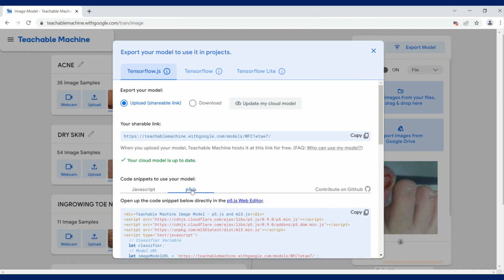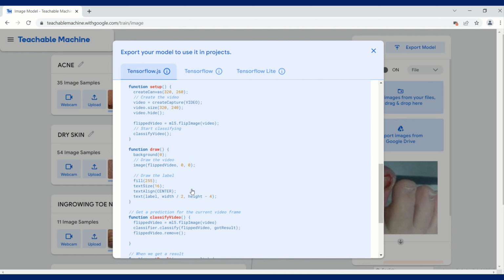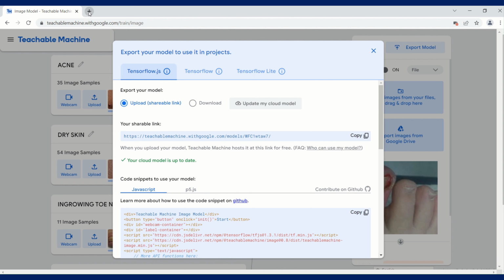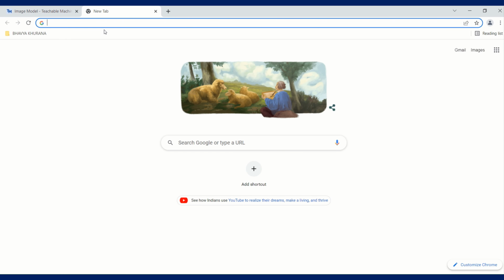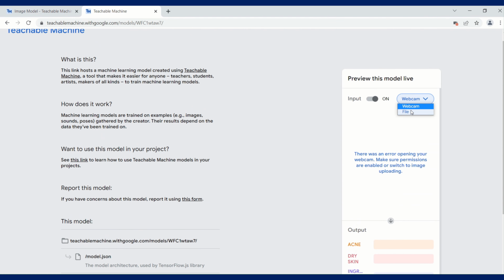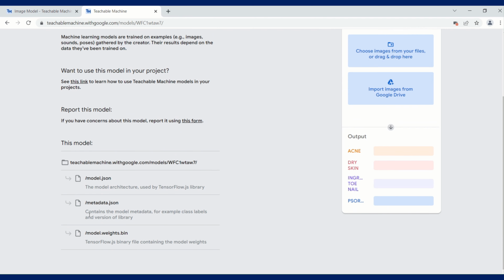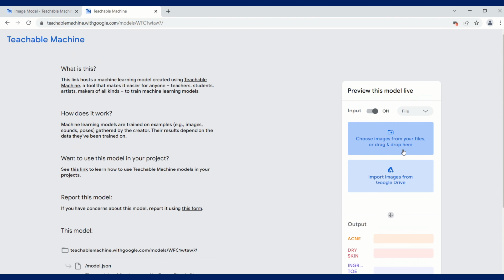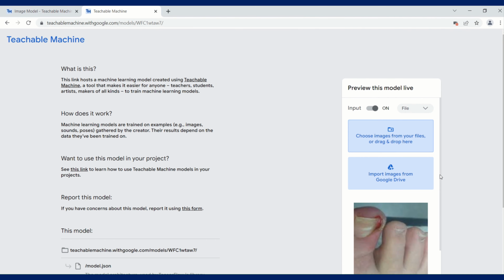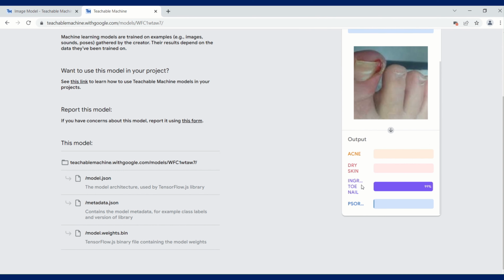The one demonstrated here is TensorFlow.js. It is code written in JavaScript and p5.js. We have also received one shareable link that can be shared with several people and they can access the model. The model works in a similar way. We will choose the mode as file and then we can add sample images, and the machine can detect which disease or which category the sample belongs to.